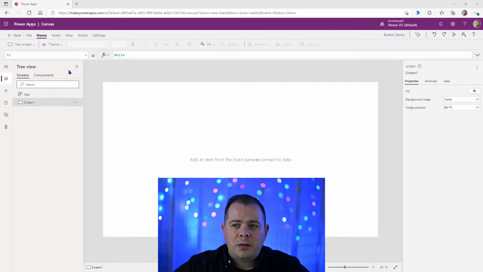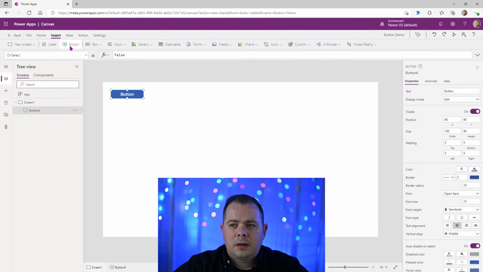In order to add a button, we're gonna go to the Insert menu at the top and select Button. And just clicking on that will add the button here to the design surface. Now, as I stated before, the two most important properties are the text and the OnSelect. So let's change the text of this button.